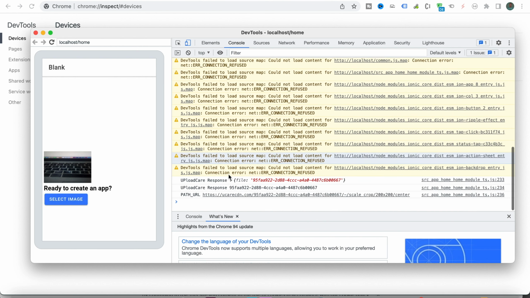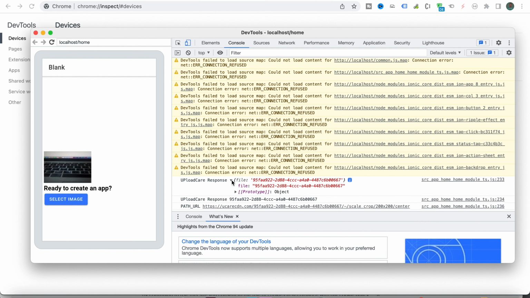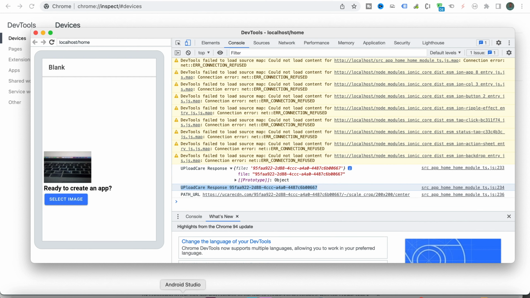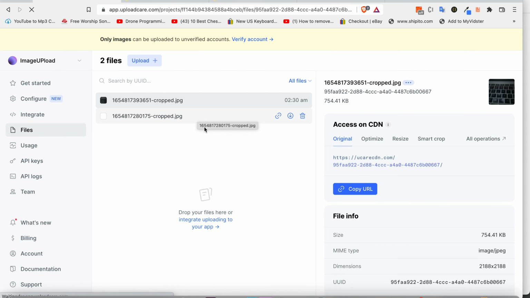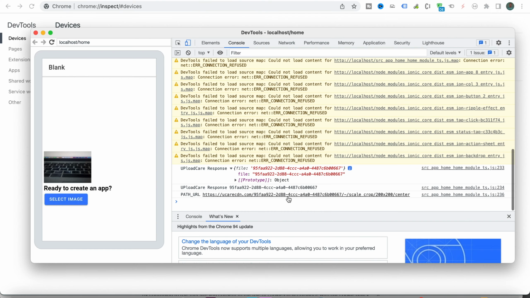Let's wait for a while. Good. Also, Uploadcare has returned the response, which is this URL. Okay, so let's go to Uploadcare, and if we refresh, good, we see we have 2 images which have been uploaded here. Yeah, so now with this we have successfully completed our image upload tutorial.